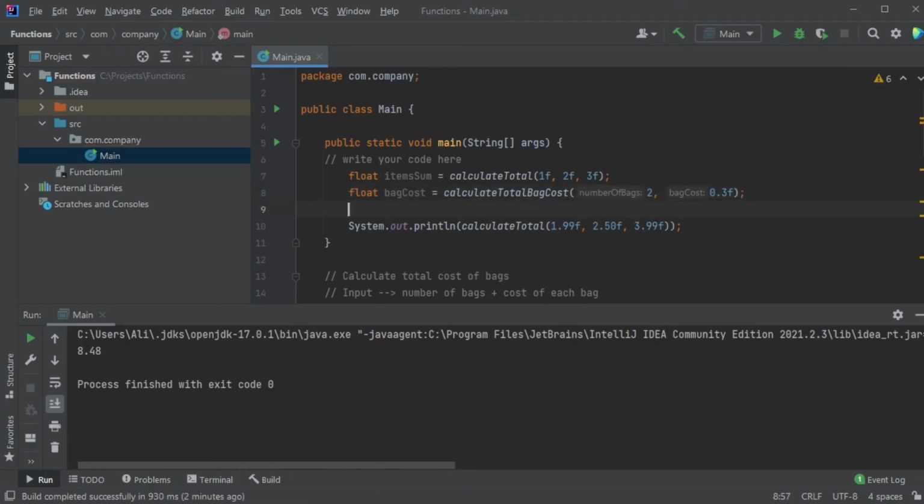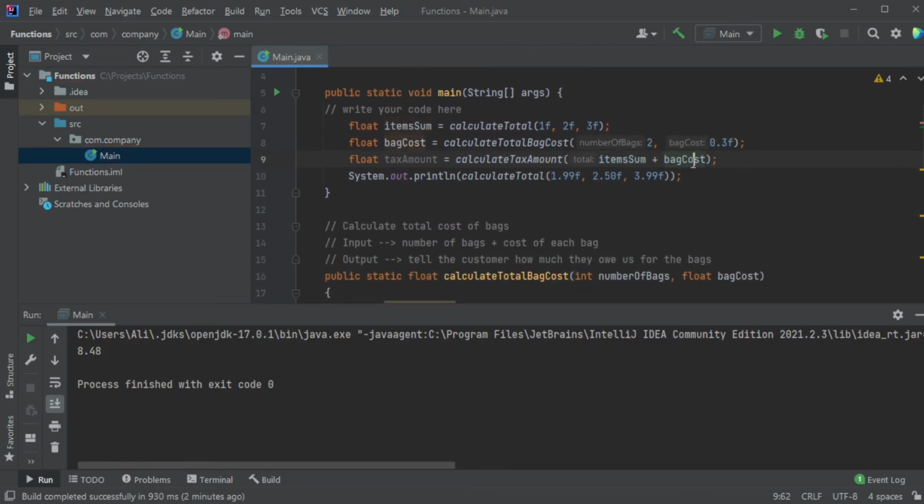Okay, and then we want to calculate how much tax we owe. So what's the total? Let's write the calculate tax. So what's the total that we owe them? It's going to be the item sum plus the bag cost, right? So whatever we needed to pay for the items plus whatever we needed to pay for the bags. Now, if we add all these 3 up, we get the total amount that we need to pay. So item sum plus bag cost plus tax amount.